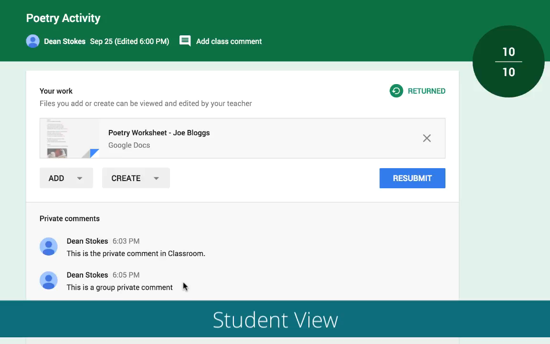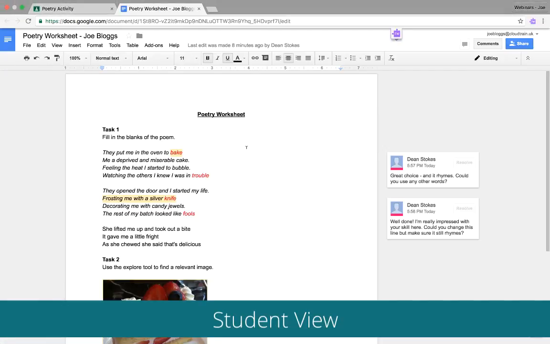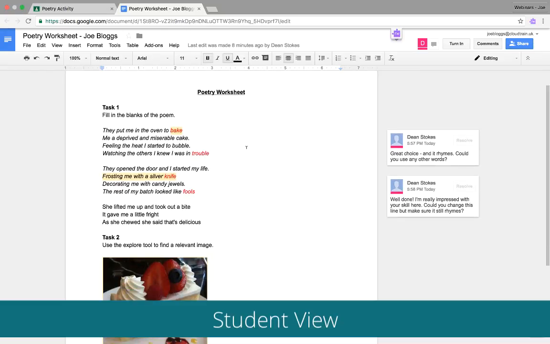And all the student needs to do is click here back onto his document, and he can then see all of the comments that you as the teacher left on there as well. Now anyone that has at least comment access to a document can leave comments, and so this is a great way to do peer assessment as well.